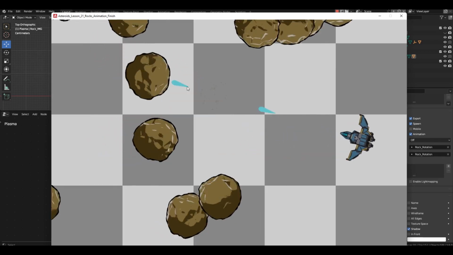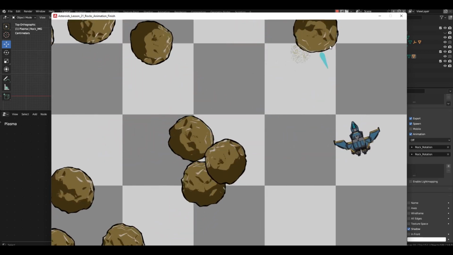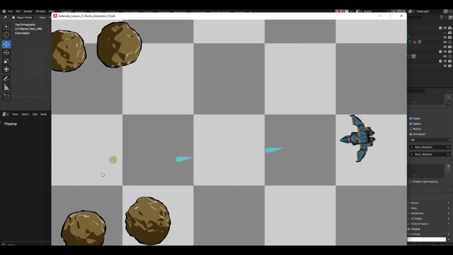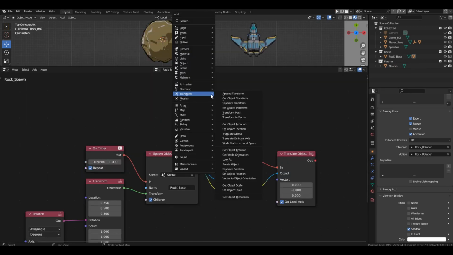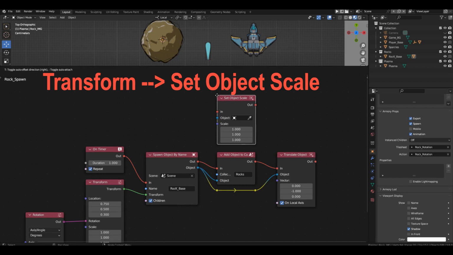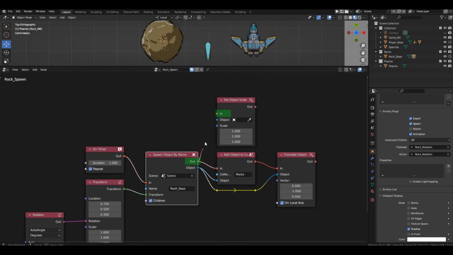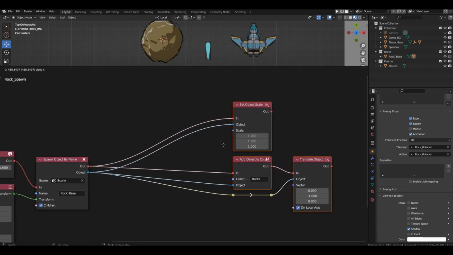Now, let's make our asteroids a bit different from each other in size, so they are not so identical. To do this, we need to go to the Rock Spawn logical branch. Right after spawning, we'll set a random size for the new asteroid. Let's get the Set Object Scale block and connect it from the Spawn Object block. Specify the object from the Spawn block as well, because we will change the scale of the newly spawned object only.